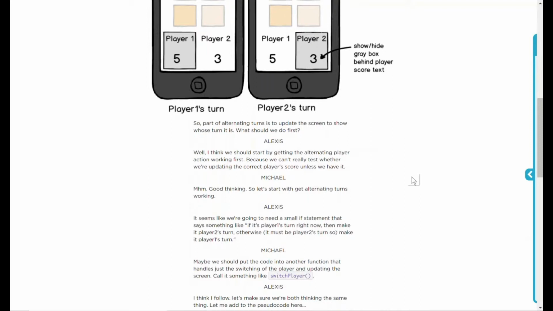Alexis: It seems like we're going to need a small if statement that says something like, if it's player 1's turn right now, then make it player 2's turn. Otherwise, it must be player 2's turn, so make it player 1's turn.